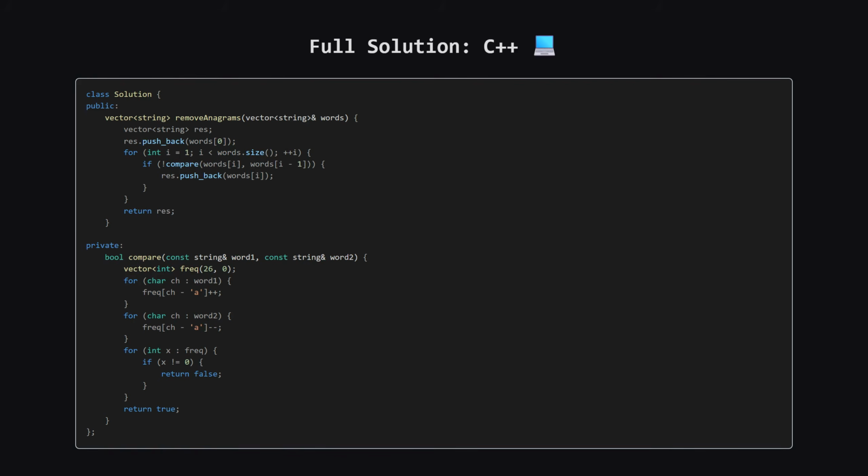Next up, here is the C++ version of the solution. Again, it follows the exact same pattern. A main method iterates through the words, and a private helper method handles the frequency count logic to check for anagrams. Feel free to pause and review the code.